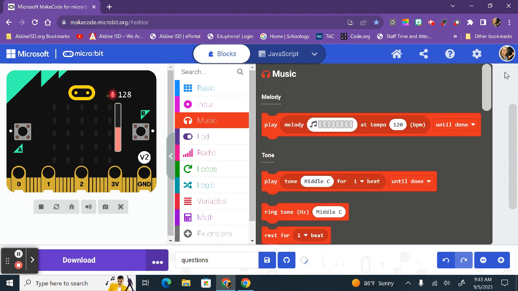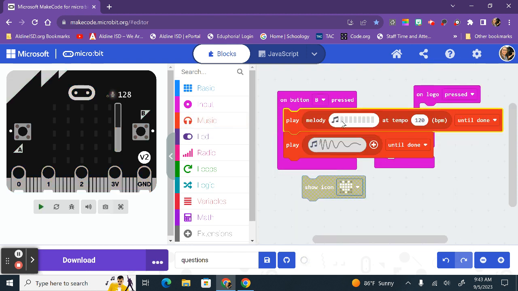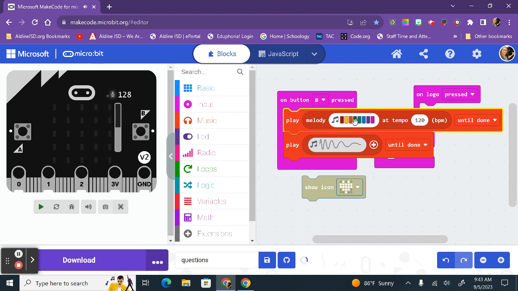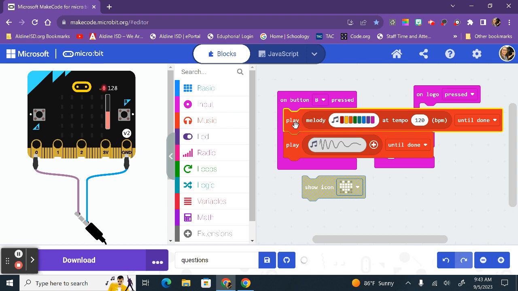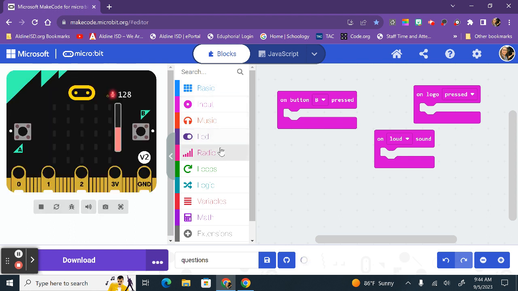One thing I didn't show you up here on this play melody, if you click on this, it looks like an LED display, but what it is, so you can play music this way and change your tempo. So there's lots of ways to create music on your microbit. Okay. All right. So we've gone through basic, input, music, and LED.